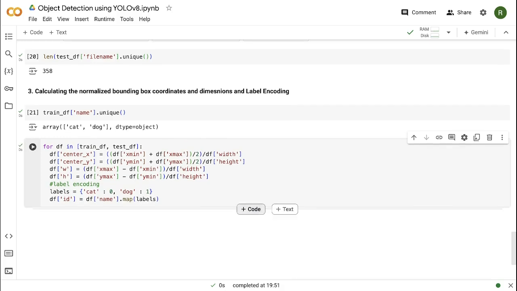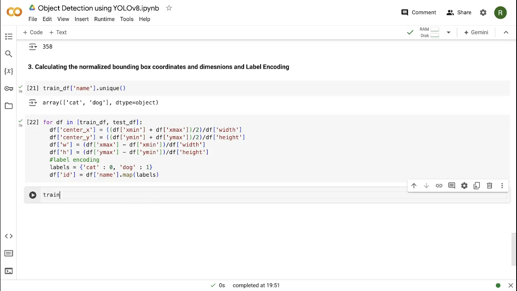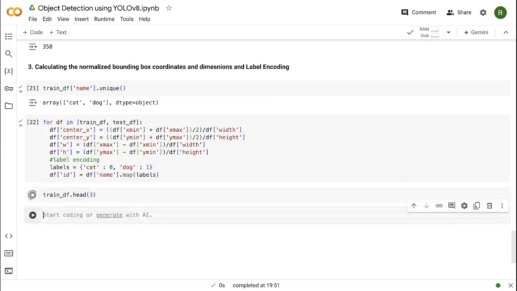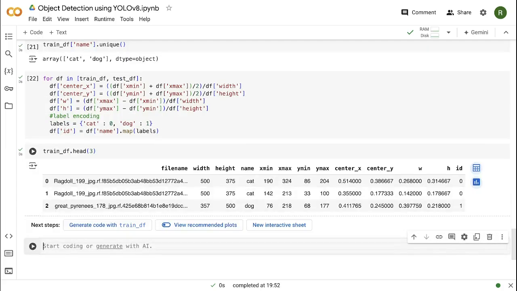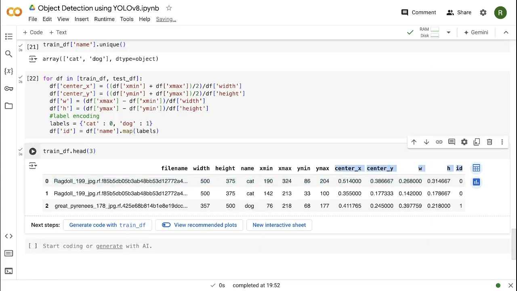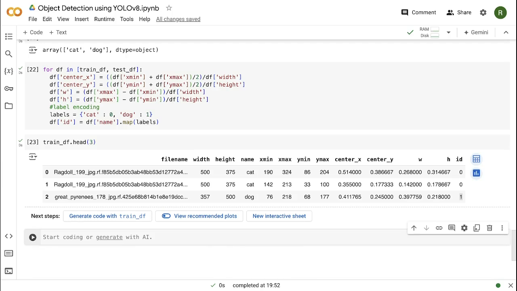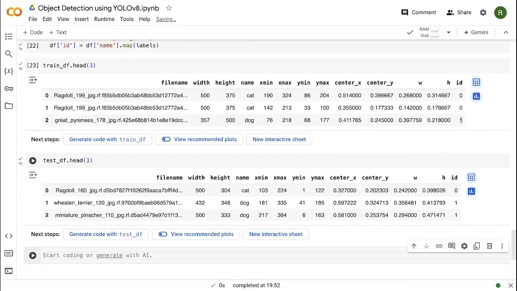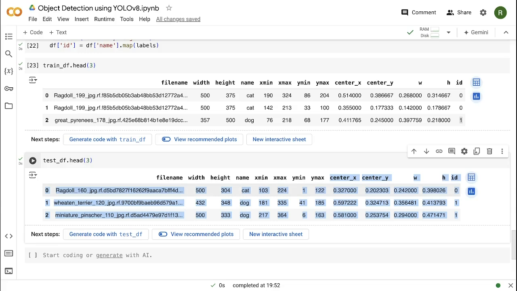Now after running that, let's again try to see our training and testing data frame here. So let me just say train df dot head. As you can see, new columns have been added: center x, center y, w, h, and id. As you can see, for cat the id is 0, and for dog it is 1. The same thing will also be present in the testing data frame, but let me display it here. As you can see, even the testing data frame now has the newly created columns. So this was about normalizing the bounding box parameters and label encoding the labels.